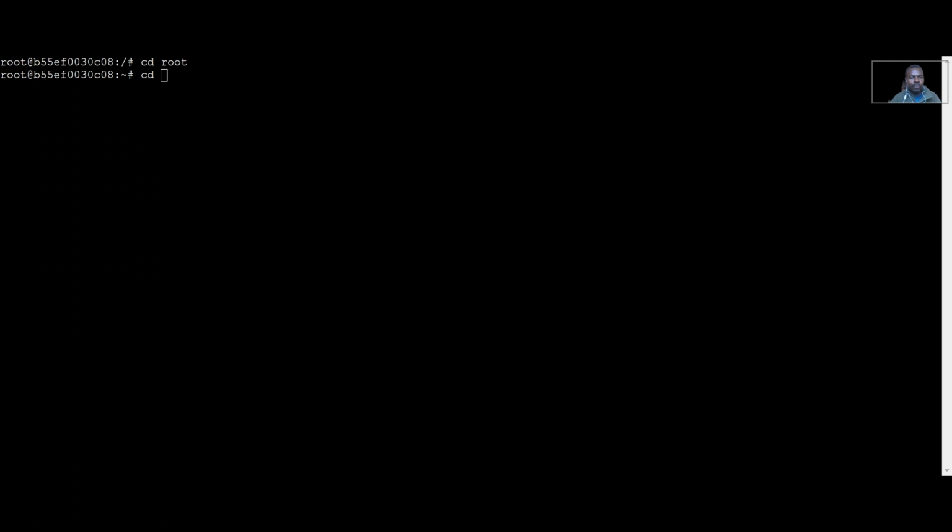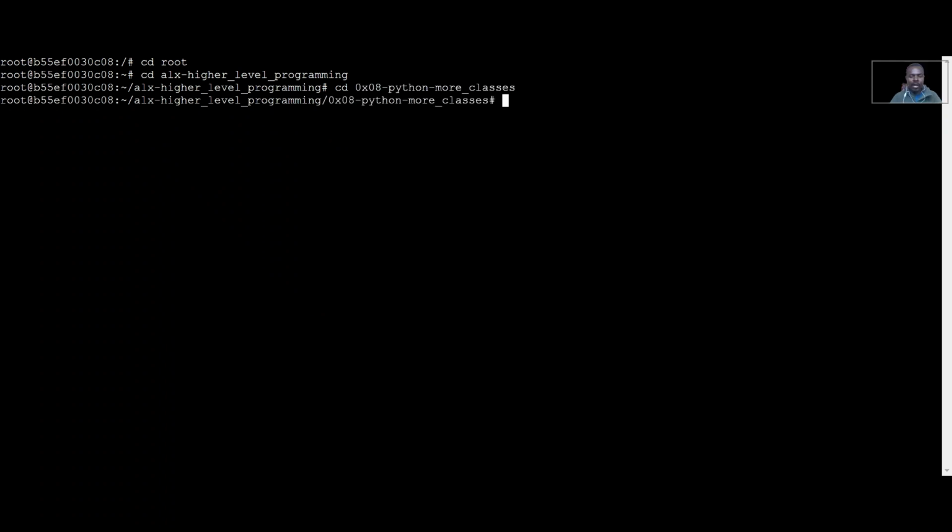So this is the GitHub repository. It's higher level. Let us enter into this directory. This is 0x08 Python more classes. Here we are. So let me go and create this file, 0-rectangle.py.